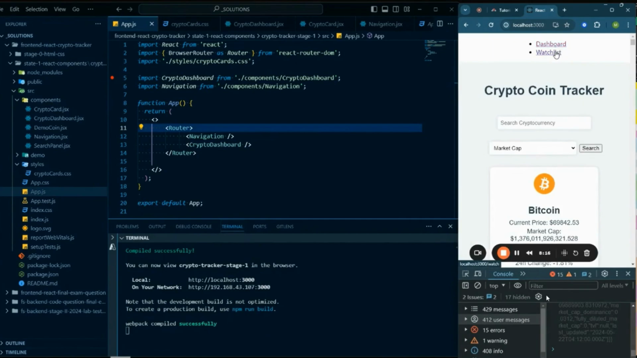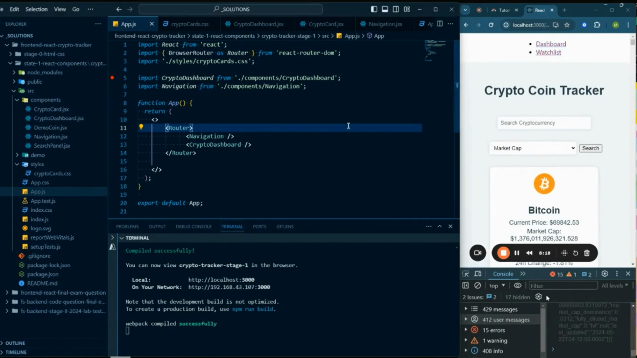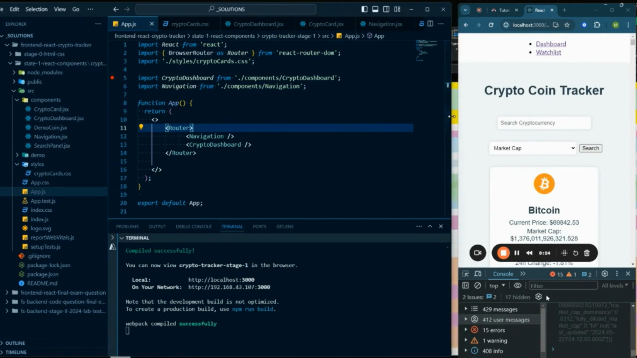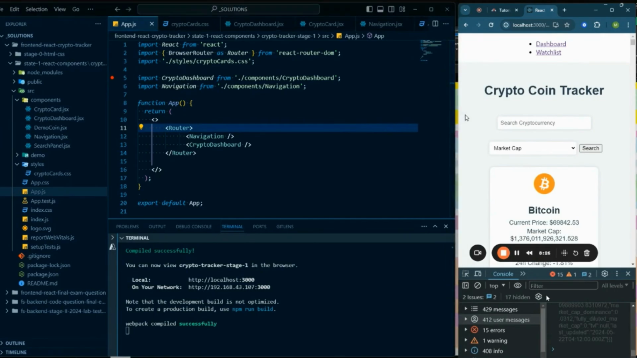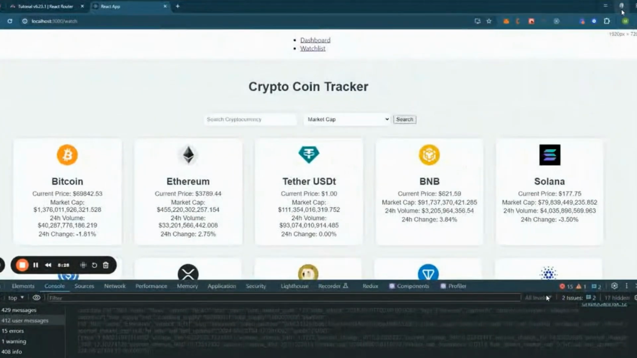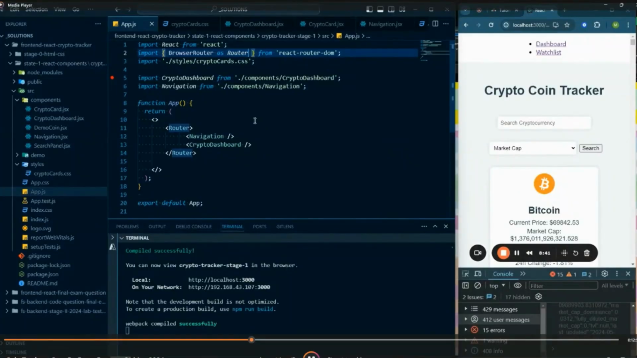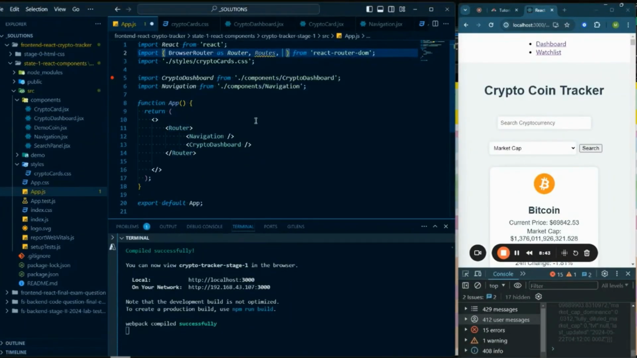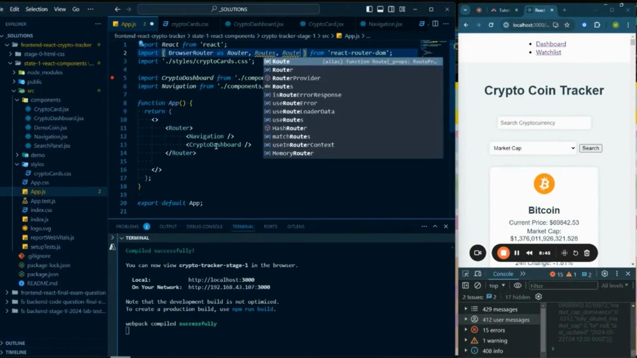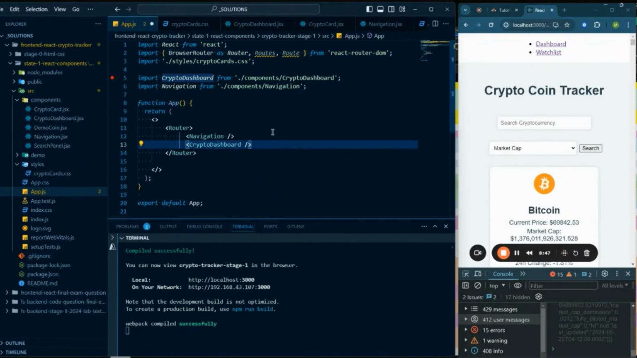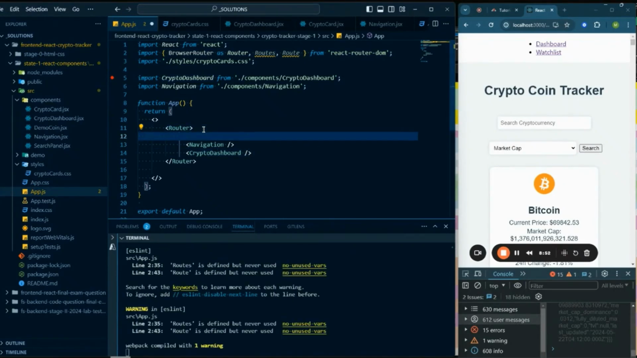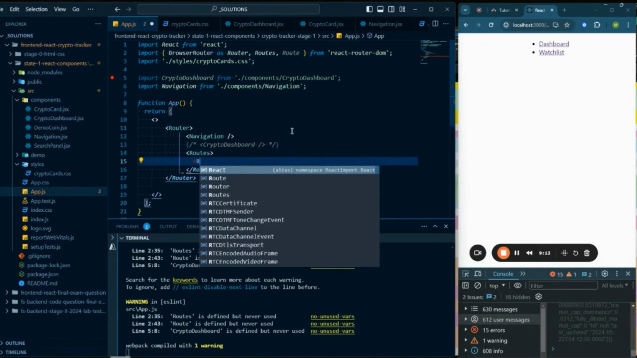So right now we have the navigation kind of wired up, but there's no routes defined. Now that we have the links, trying to link somewhere, we need a way to handle those requests for the routes. So we want to pull in the Routes as well as the Route from React Router DOM. This is where we're going to define our route table.